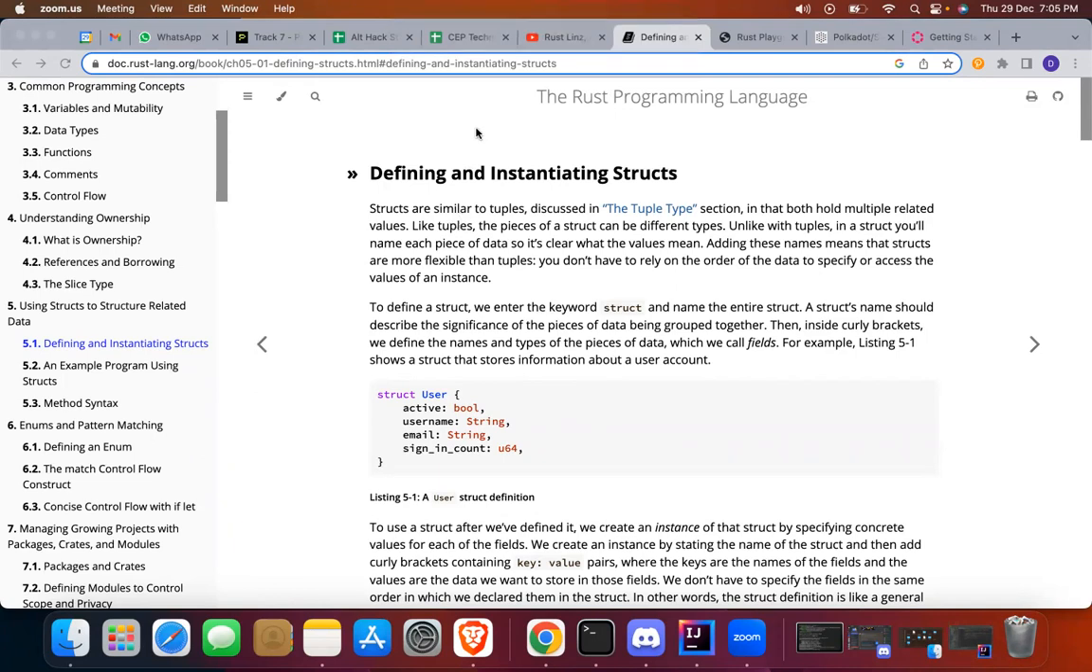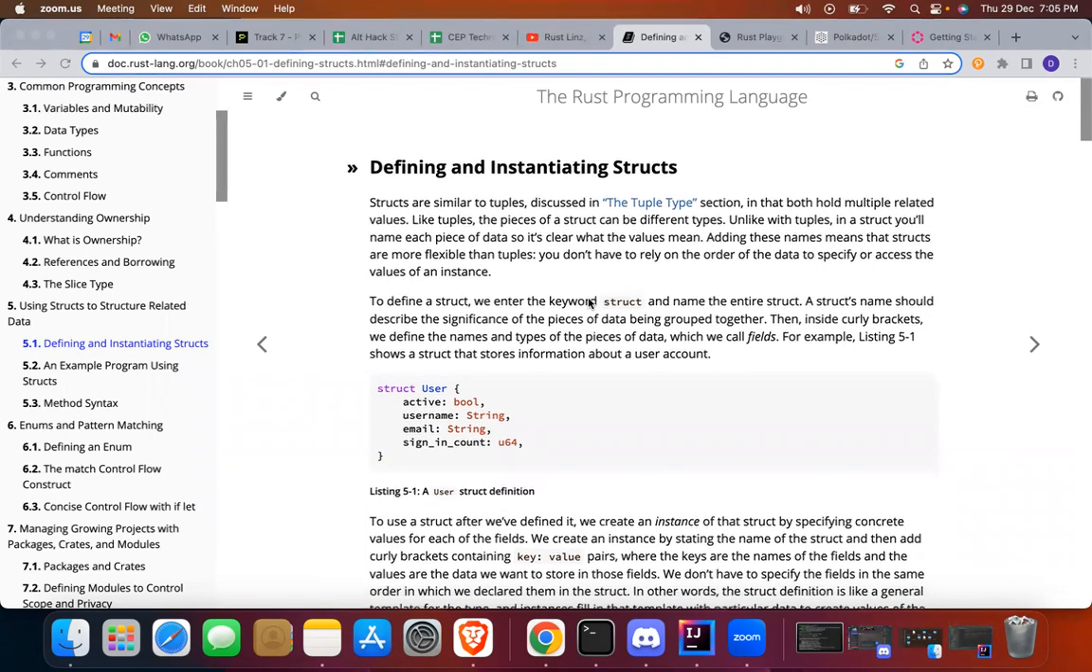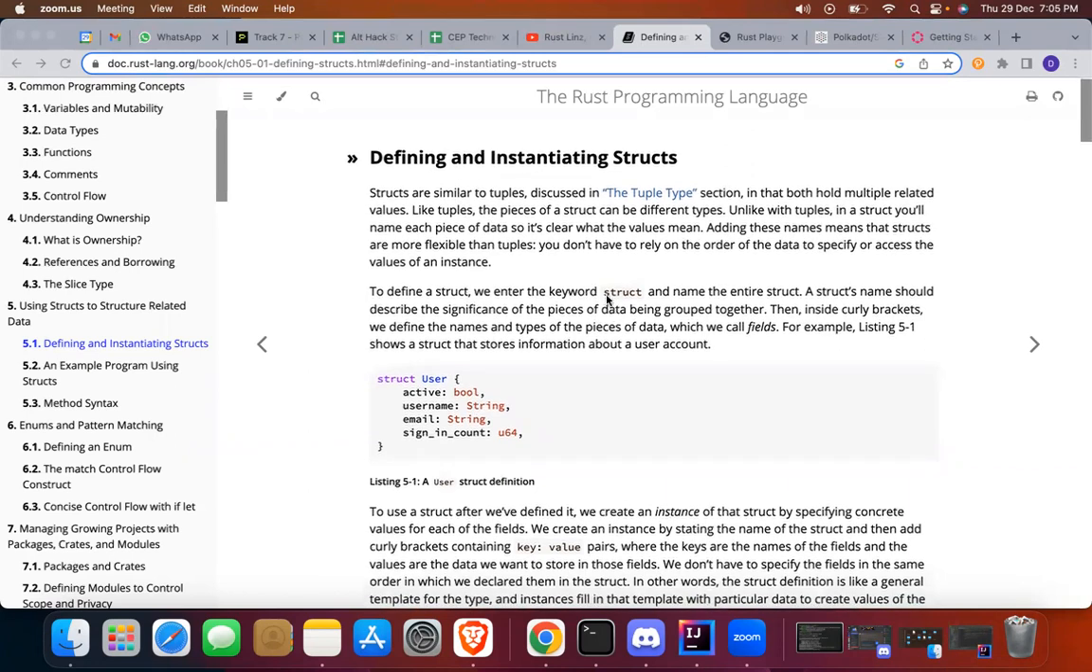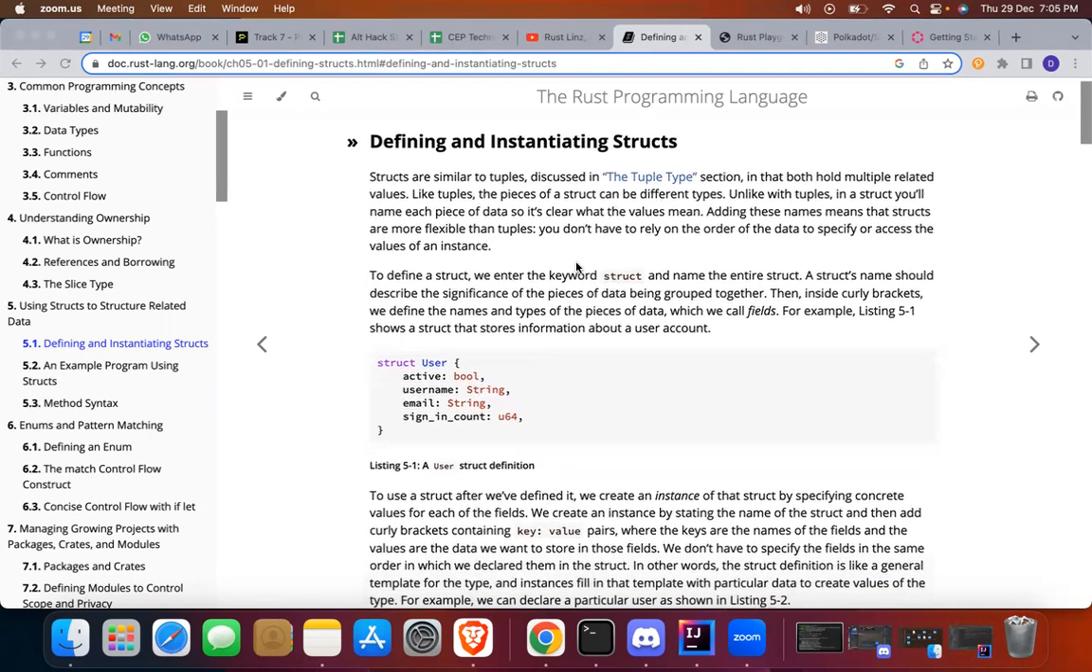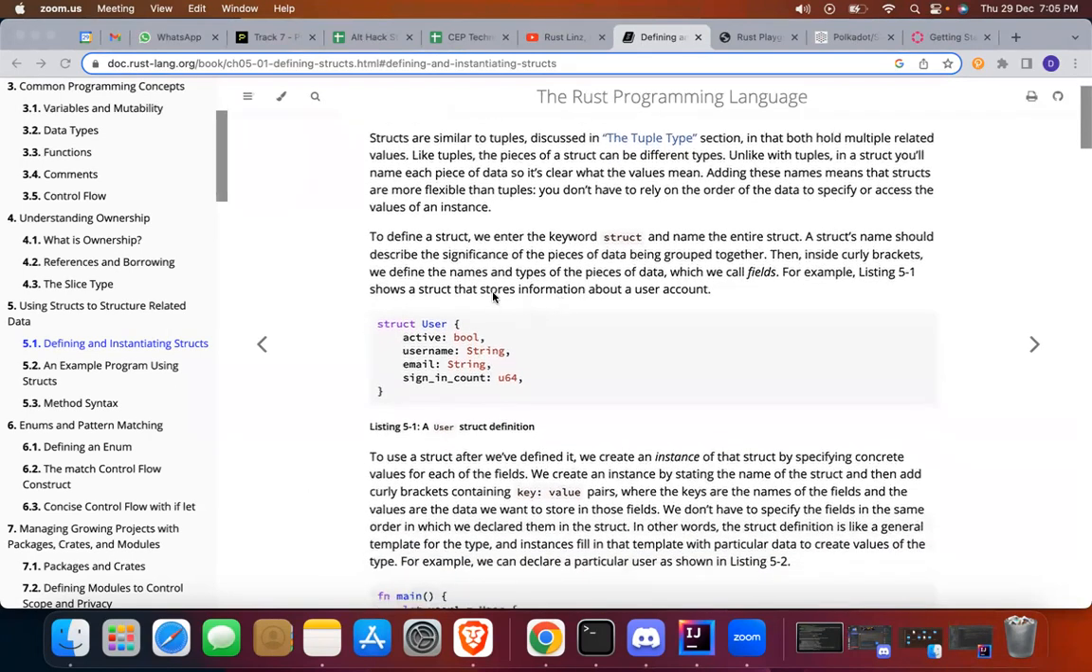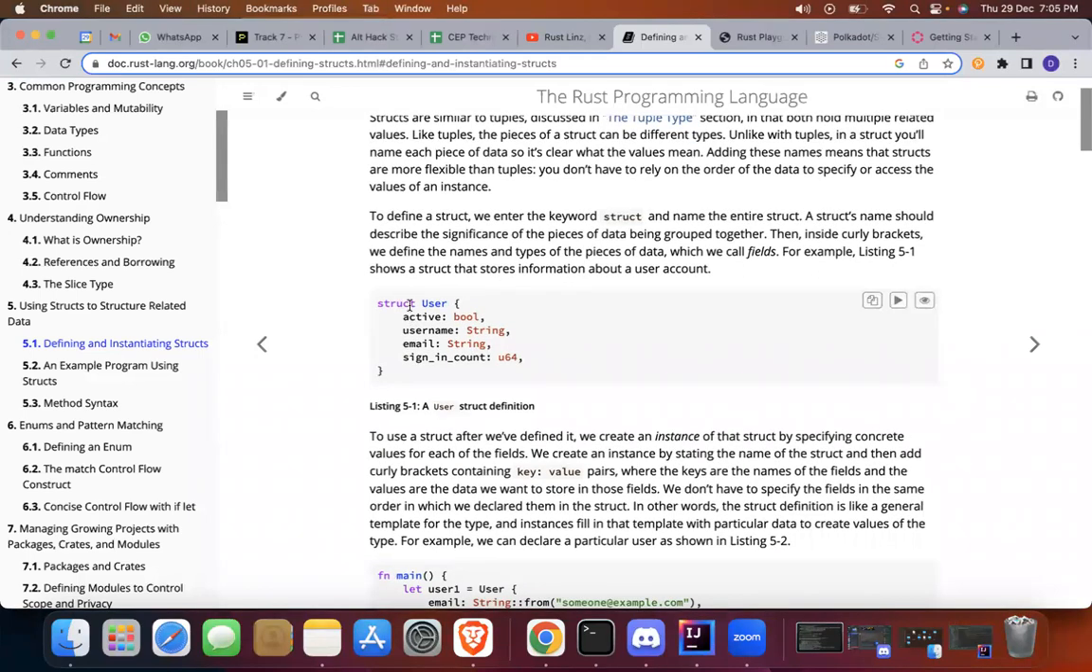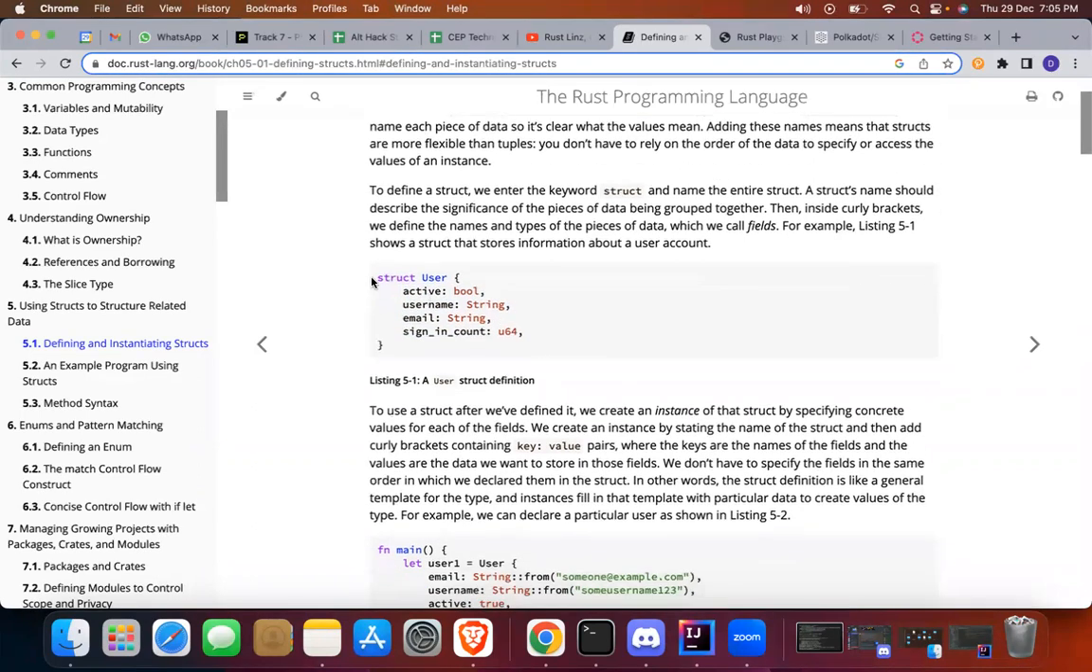Guys, I think you have already studied structs in different languages. We'll just see the syntax, how we use it in Substrate, in Rust. To define it, we just use the struct keyword and name the struct, and we can type the parameters or members. This is the format for defining the struct.